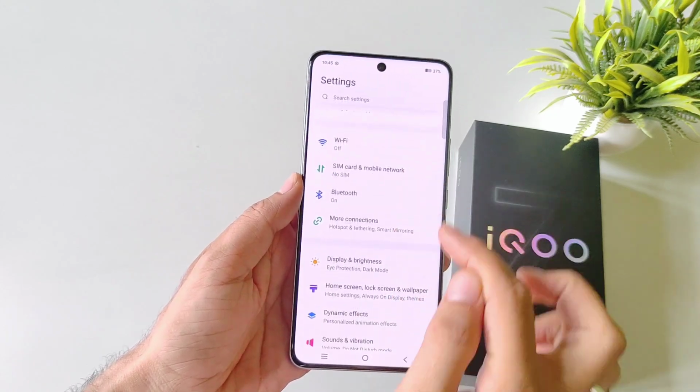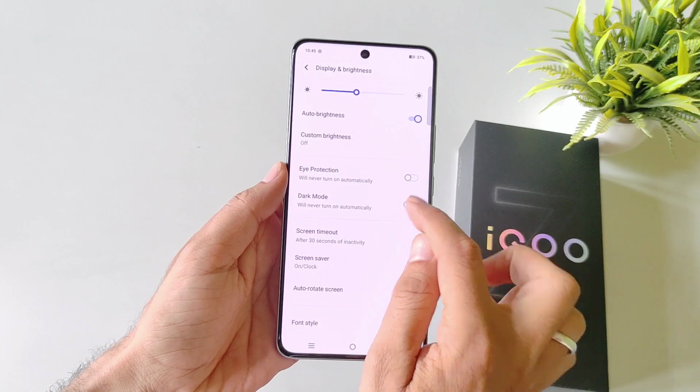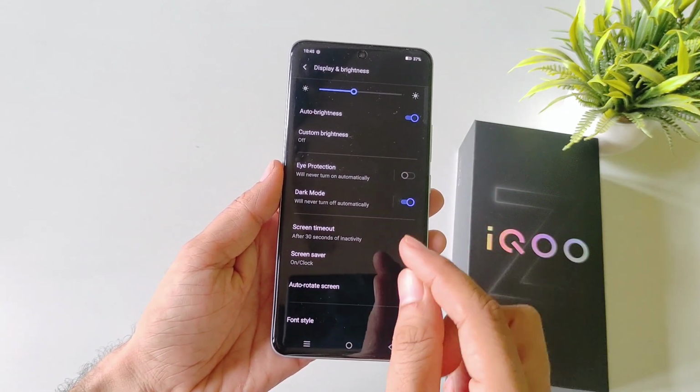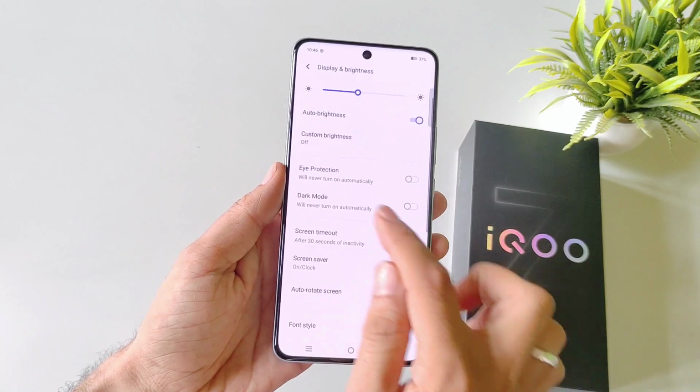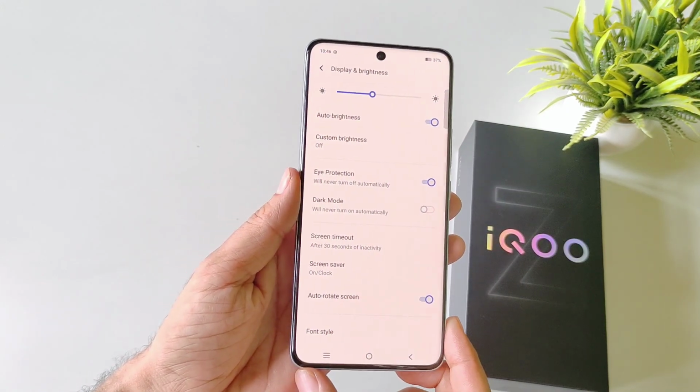Open your settings, select display and brightness. The first one is dark mode. If you enable this, it will turn all the white color into black. This will decrease the pressure on your eyes. And the second one is eye protection. If you enable this, it will warm the color of your screen.